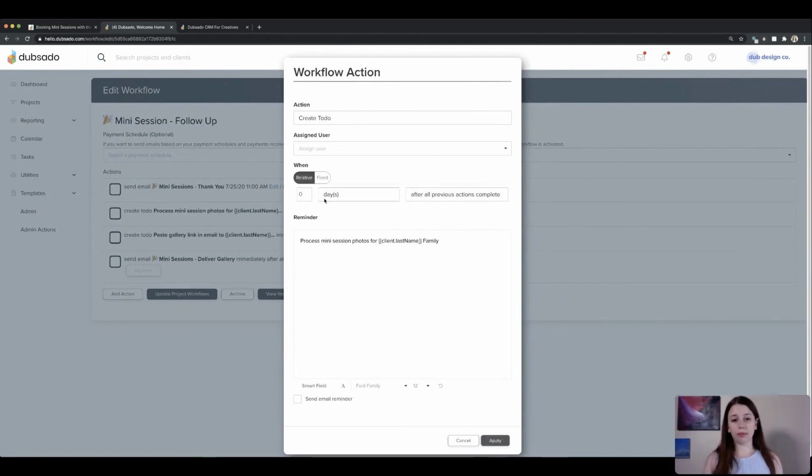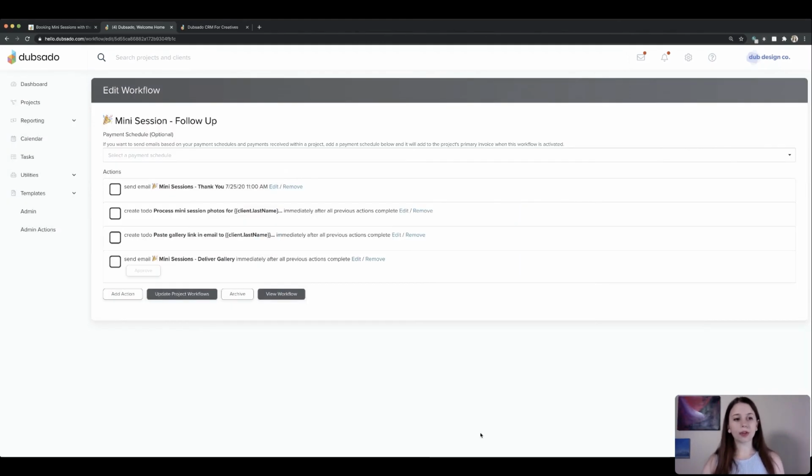I'm just saying basically after the thank you email goes out, that I have a to-do added in Dubsado to process the photos. After I check that to-do off, I have another to-do that will be created, and that is to paste the gallery link into the email for the client. And what I've done is I have an email here that's preloaded for mini sessions, deliver the gallery.